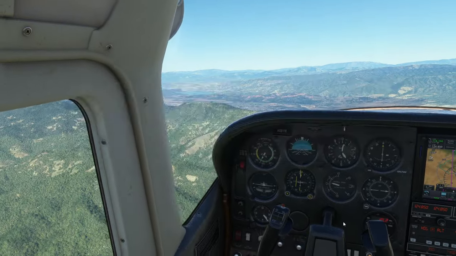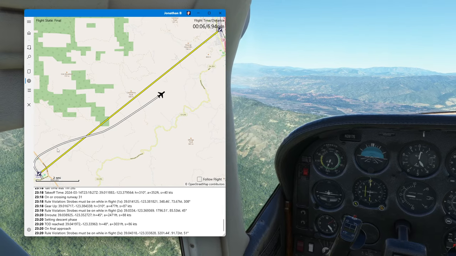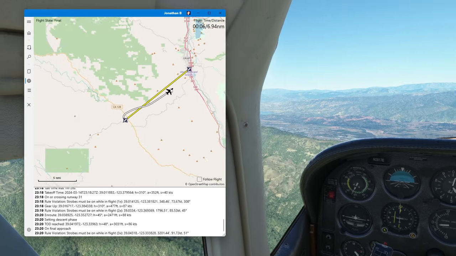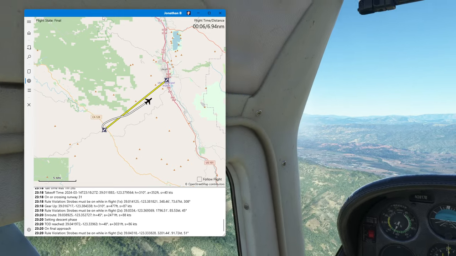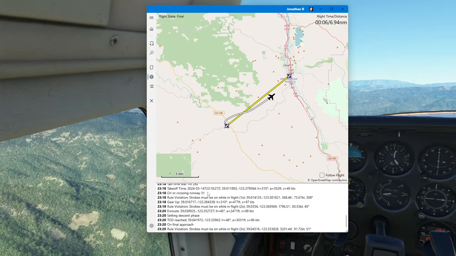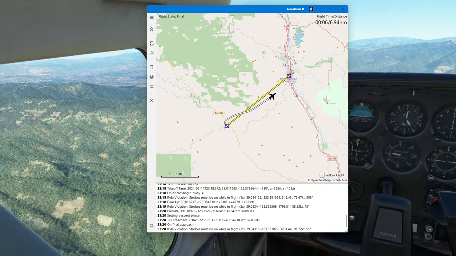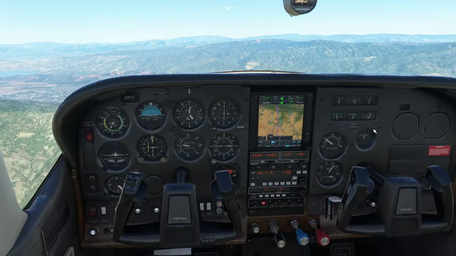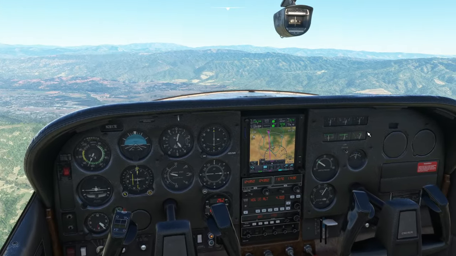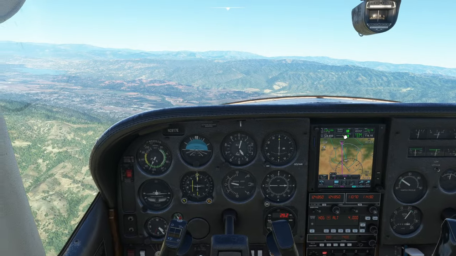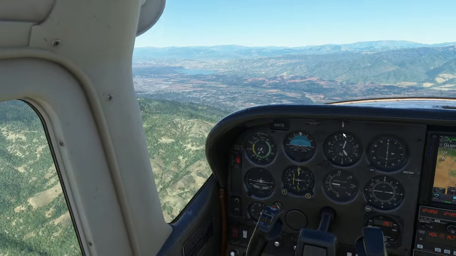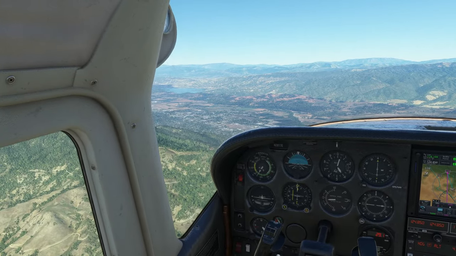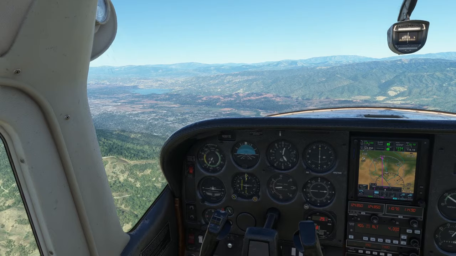So if we go and have a look at ACARS while we're flying, you can see it's tracking our flight very, very accurately. We can zoom in and out and move the map around. So there's a rule violation. Strobes must be on while in flight. Now, this aircraft doesn't have strobes. So that's something we're working on at the moment, to make some profiles for different aeroplanes that tell it to ignore certain rules for certain aeroplanes. Because of that, at the moment, we have zeroed out the penalties for lights on the various aeroplanes.